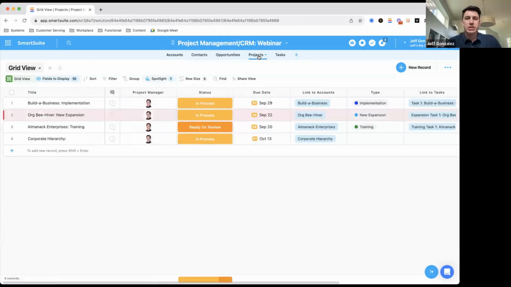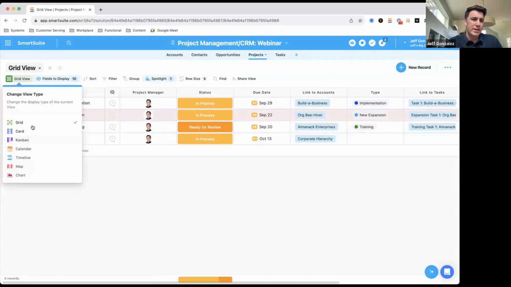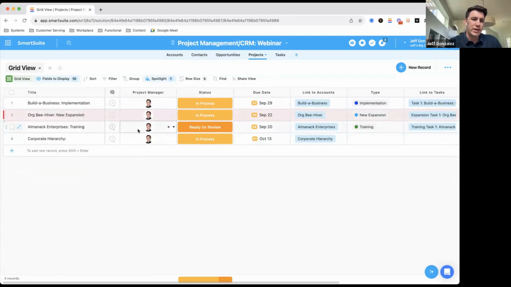Cool. So we'll start with project management. Pretty simple setup that we have here. We have a list of all of our different projects. You can have it formatted in whatever view you'd like. In this case, we're working out of the grid view.